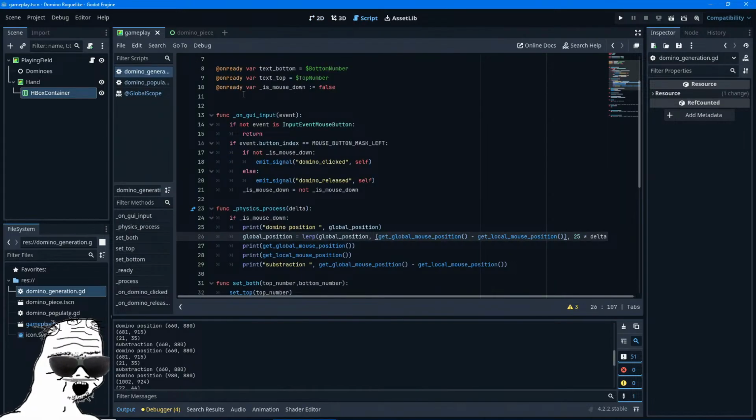So when we do global mouse position minus local mouse position, it exactly points to the top left of the domino. So it doesn't move because it's already there. The problem is why it doesn't move later when we start moving the mouse, though. I don't know.